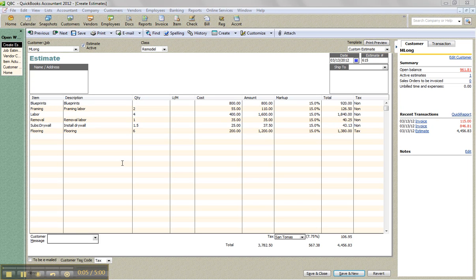Okay, we're going to be looking at when you see a no item row on a job report and how to get rid of that, how to move that.